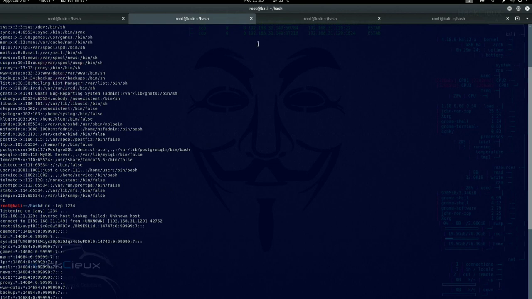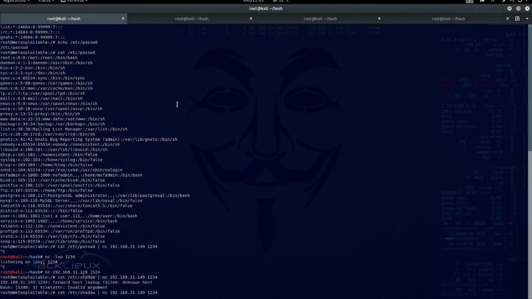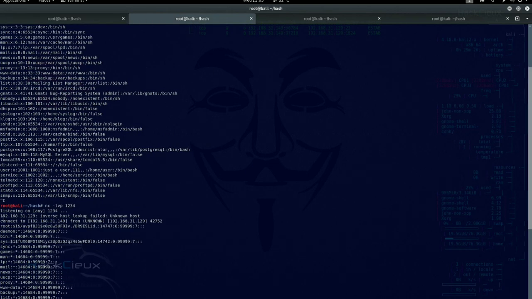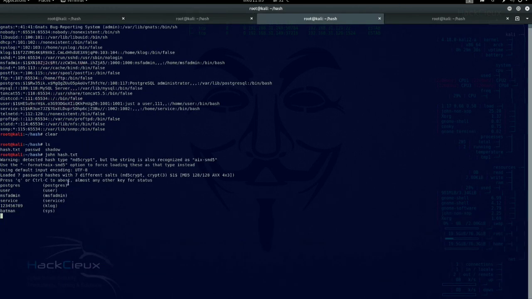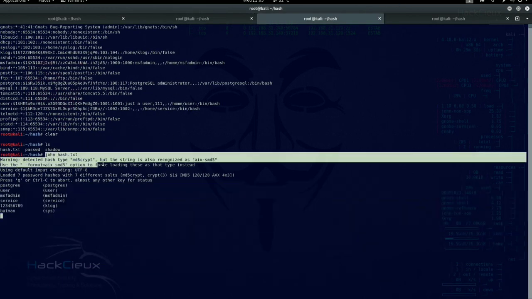I hope in this one you understood how to take the hashes from a Linux system, what /etc/passwd and /etc/shadow are, and finally be able to crack them using John the Ripper.